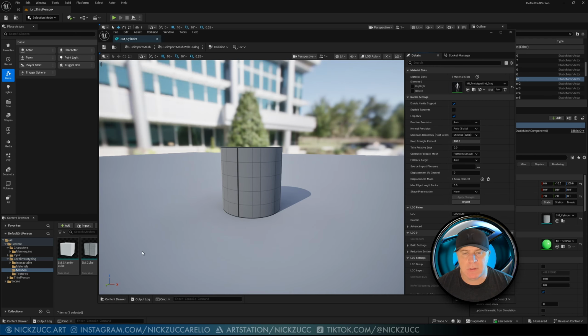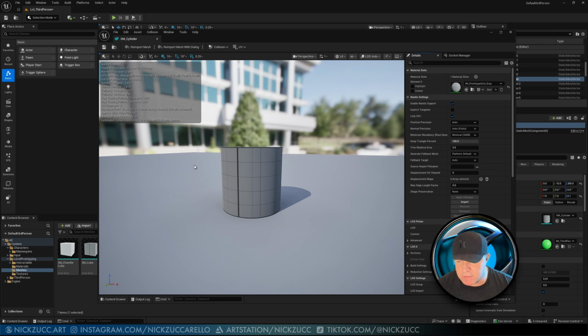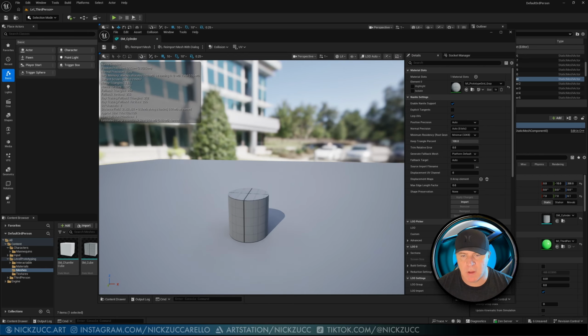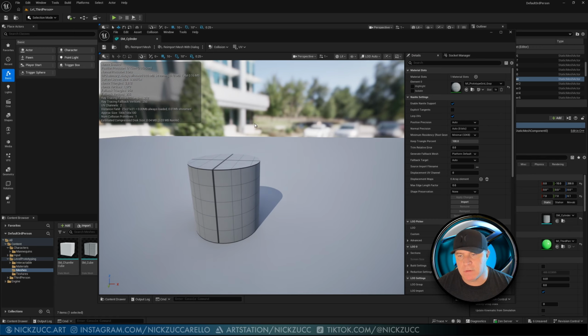If we double click on this, it will open up the static mesh viewer, and we can take a look at that here. And again, there's certain things in here. If you wanted to see the UVs for it, if you want to be able to see some of the wireframes for it, you'd be able to do that within here.